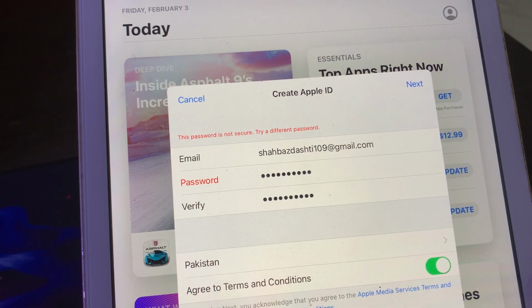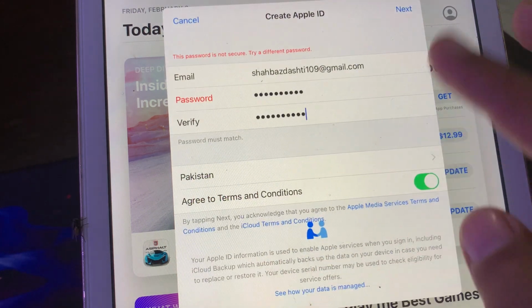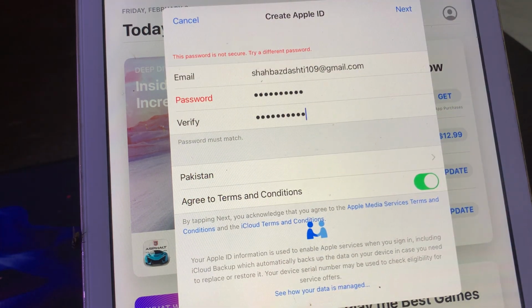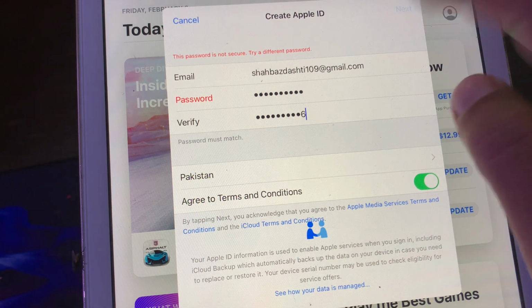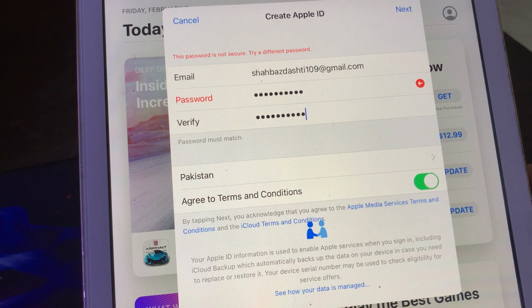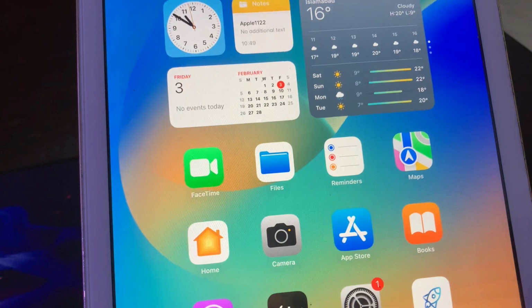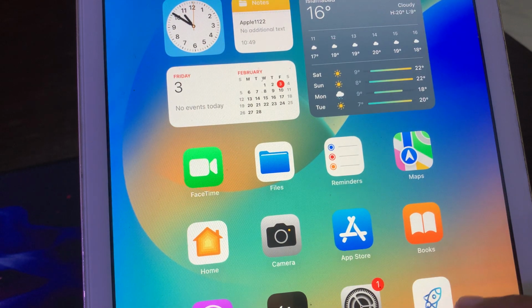So first of all, we try again. As you can see, when I try to create my passcode, I'm facing this kind of issue. So if you are facing it too, let me show you guys how you can create a new Apple ID password.